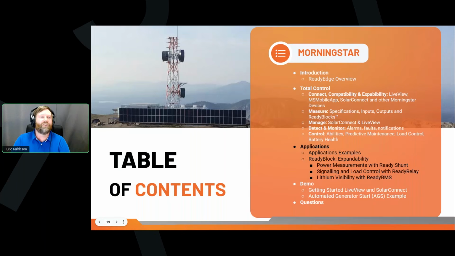Okay, so now we're going to go into some detail here. I want to look at some application examples of how we expect people to use this in the real world. And then we're going to spend some time looking at how the ReadyBlocks provide the expandability to really build out a powerful control, measurement, and analytics system for your off-grid system. And then we'll jump into some real demos with some real equipment that I have in my lab here.